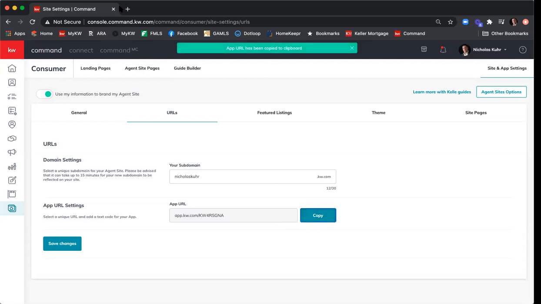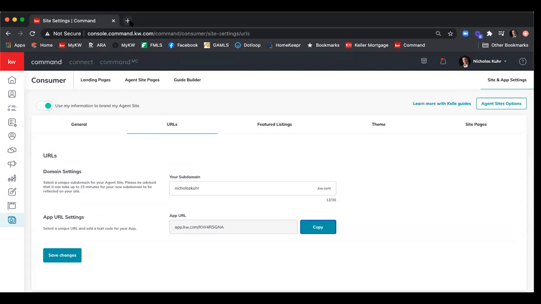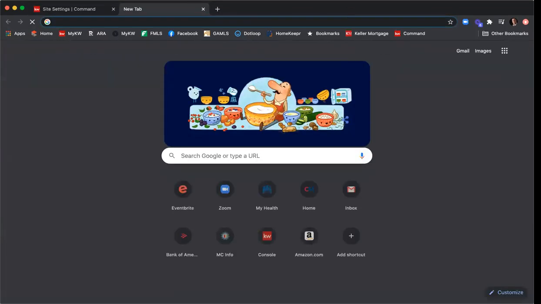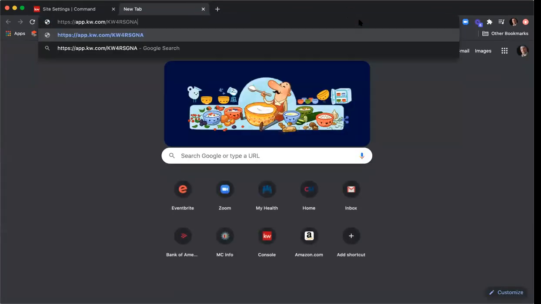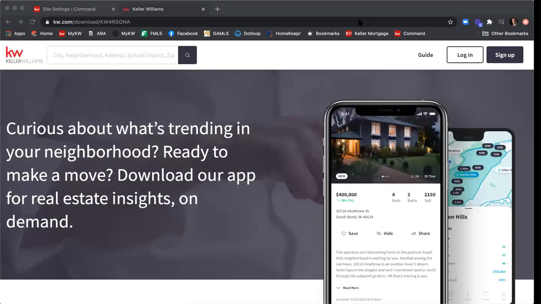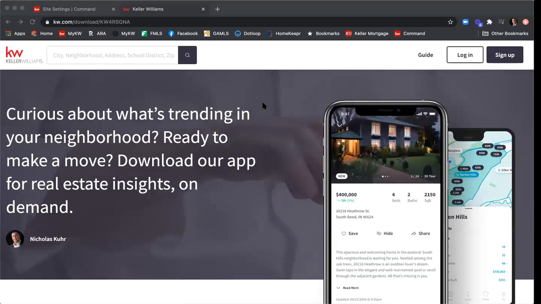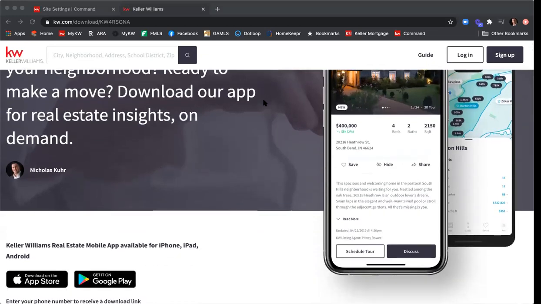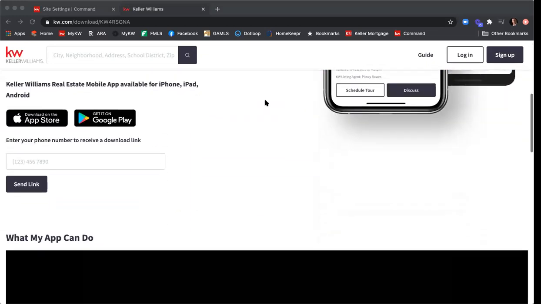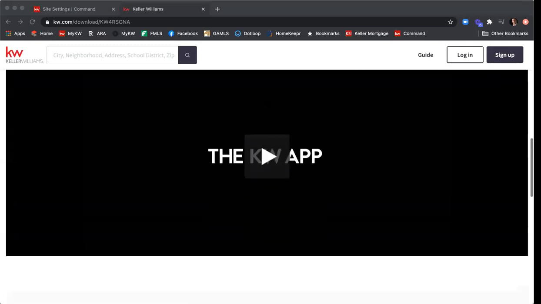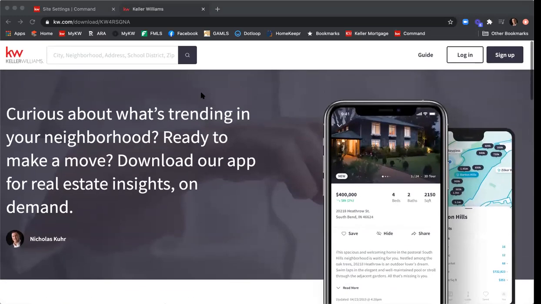So, let me open up a new tab. I'm going to paste that in there. And now we've gone to my personal download page for my app. And there's a cool video, so you can use that app to share with consumers.